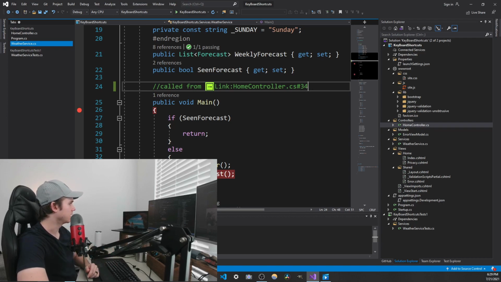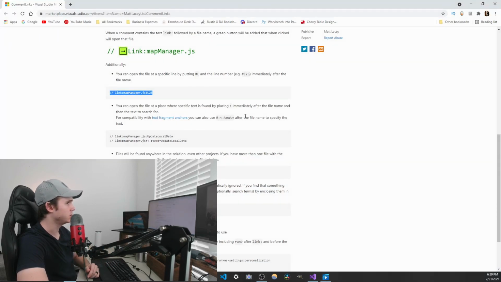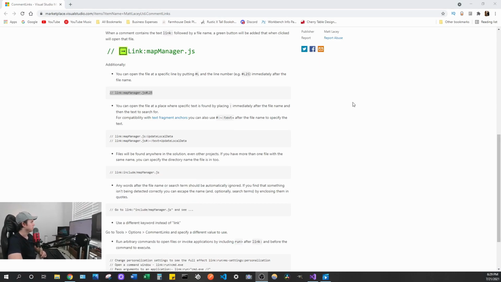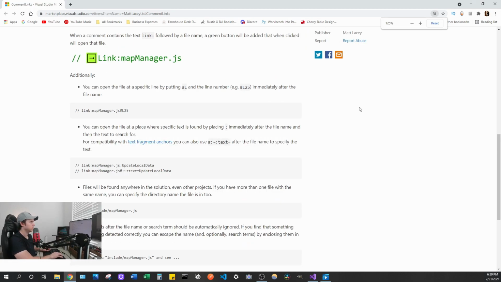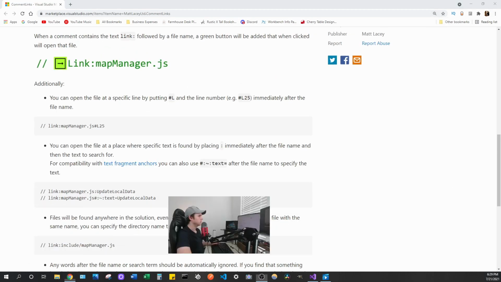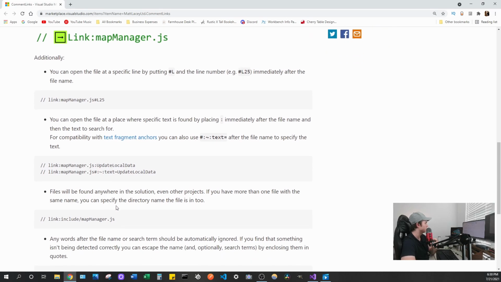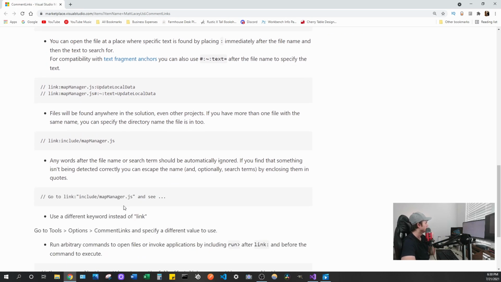So if we go to the documentation for this extension, it's pretty straightforward. Let me make myself small. All you do is you just use the word link, and then you can name the file, and then you can do a couple other things too. And you can also reference a file that's in another project with a slash, so you can traverse a directory in this solution or extension too. So it's pretty neat. It's pretty useful.